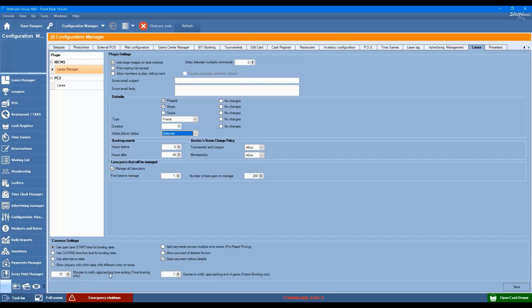Minutes to notify the approaching time is ending for time bowling, and games to notify the approaching end of game for frame bowling. So if you don't want it to notify that their game is ending or time is ending, you can set these to 0. In some of these settings, you have to go to each PC that has the lanes manager on it and make sure that the settings are set the way that you need them. It's not a global setting.